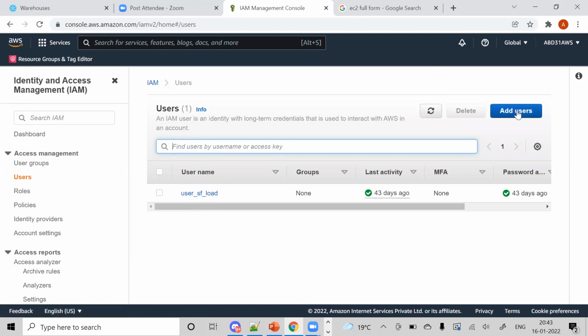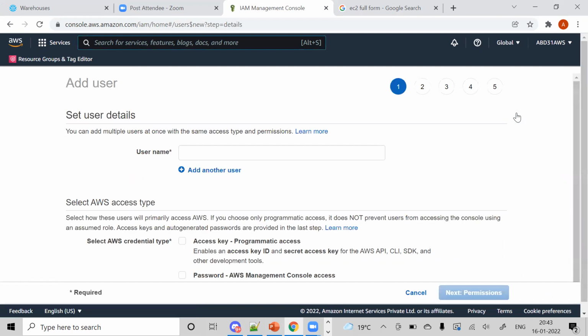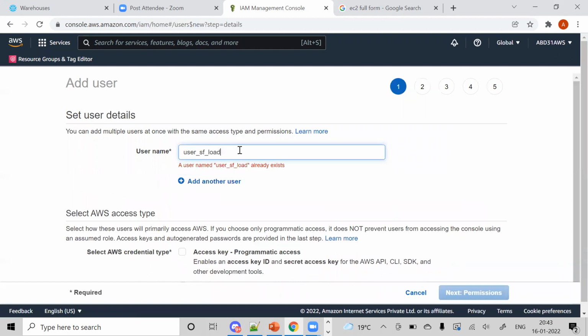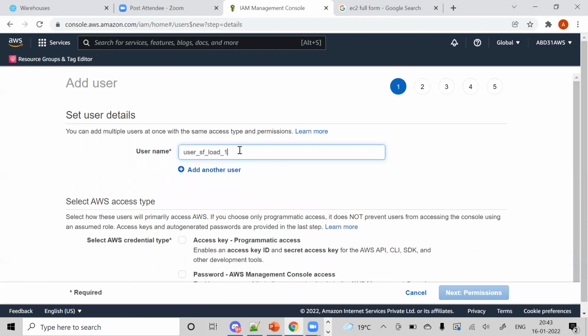So if I click on add users, you can add certain users, any name. Okay, so I'll say, what do we call this? User underscore SF lower. Maybe it already exists, I know. I'll just say 1, okay?